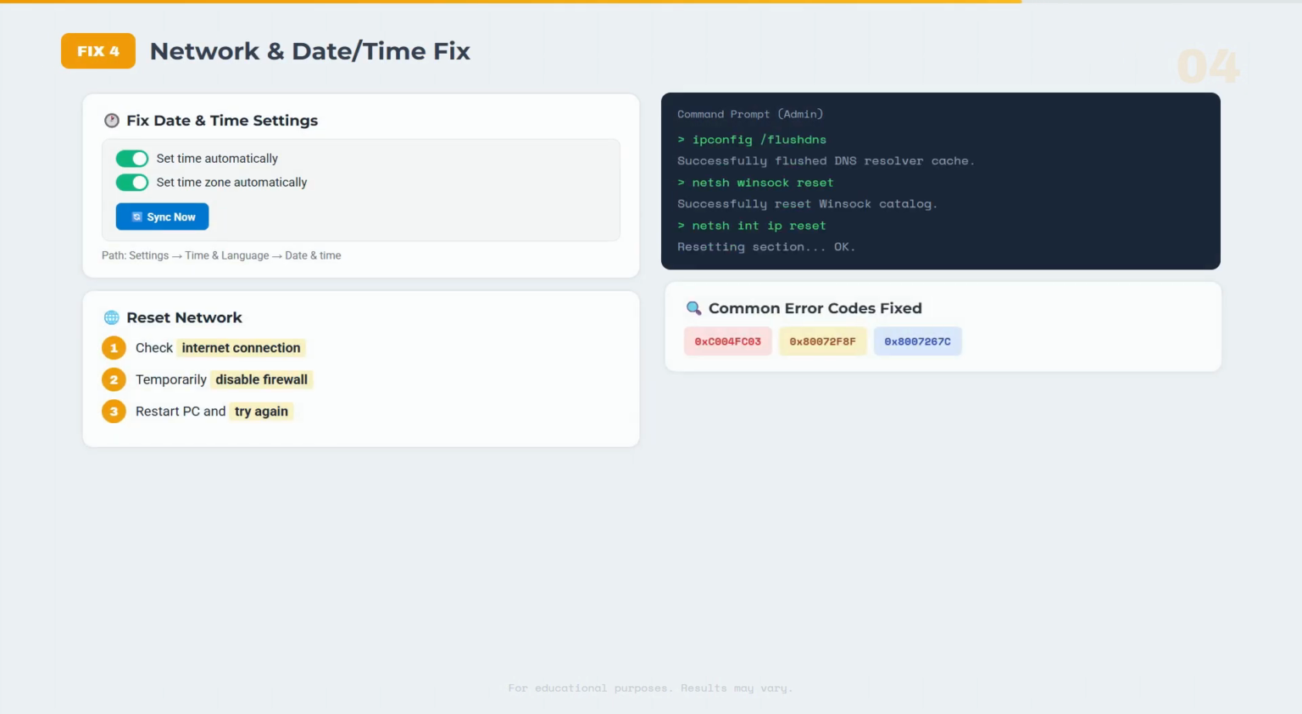Fix number 4. Check your network and date-time settings. If Windows can't reach the activation servers, activation will fail. First, make sure you're connected to the internet. Then check your date and time. Go to Settings, Time and Language, Date and Time. Turn on Set Time automatically and click Sync Now. An incorrect system clock causes certificate errors during activation. If that doesn't work, temporarily disable your firewall and try again. You can also reset your network by opening Command Prompt as admin and typing ipconfig /flushdns, then netsh winsock reset.